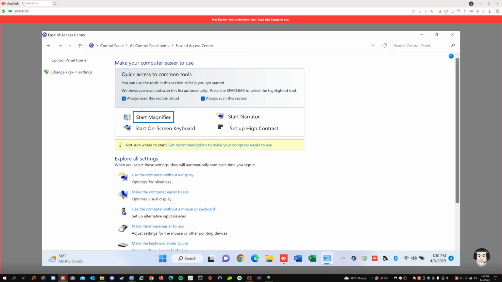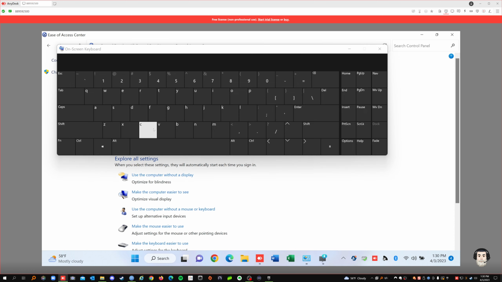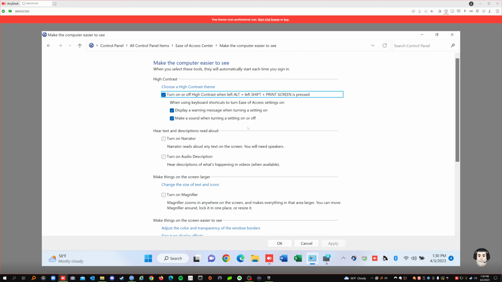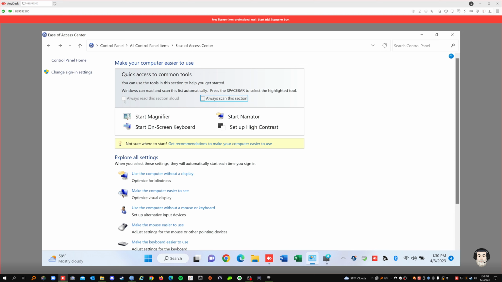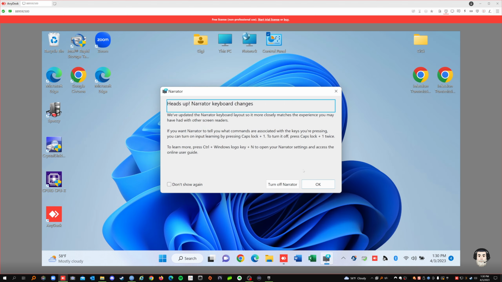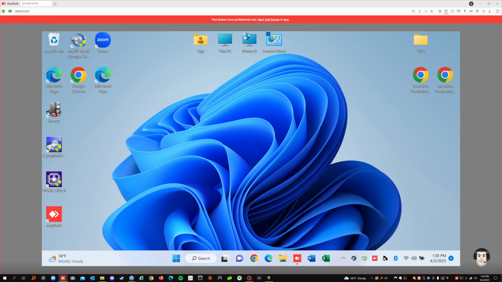Start Magnifier. See that? Narrator dialog. Ease of Access Center window. Start Narrator button. Start On-Screen Keyboard button. On-screen keyboard makes it possible. Set up, turn on or off high contrast. Always scan this section checkbox unchecked. Alt plus O. Narrator dialog. Okay, I'm gonna take that off. Alt plus O. Heads up, I'm gonna turn it off because narrator, it's a pain in the butt.